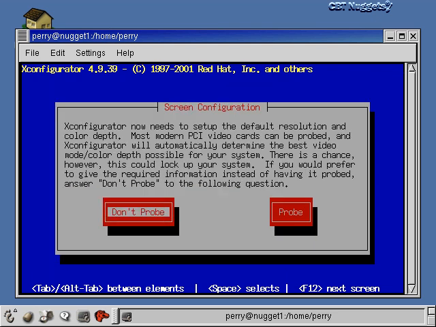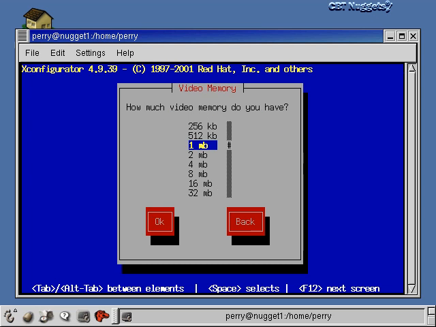And now it's going to do the screen configuration. Now, what they do usually is you probe this, and then it'll get the best sort of video mode and color depth for your computer. All right? I'm going to choose don't probe, because I don't want it to go on. It says here that it could lock up your system. I've tried it, and it doesn't lock up my system, but it does sort of flash wildly, and it looks really bad on the video. So I'll just say don't probe here, but you could probe if you wanted to and try it out.